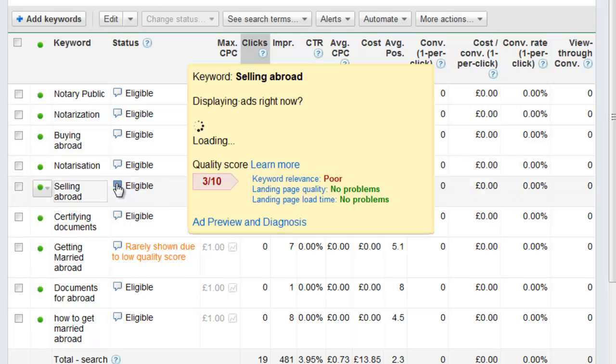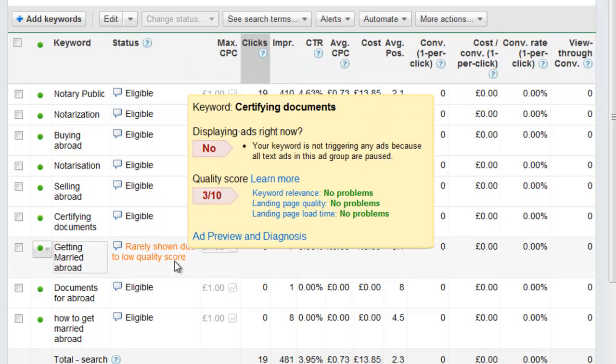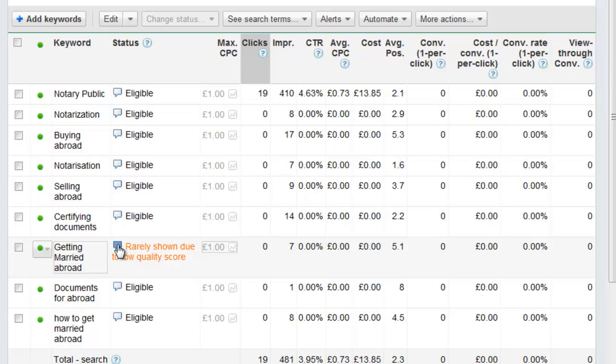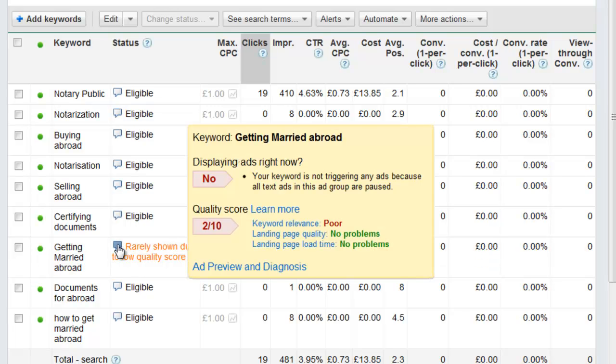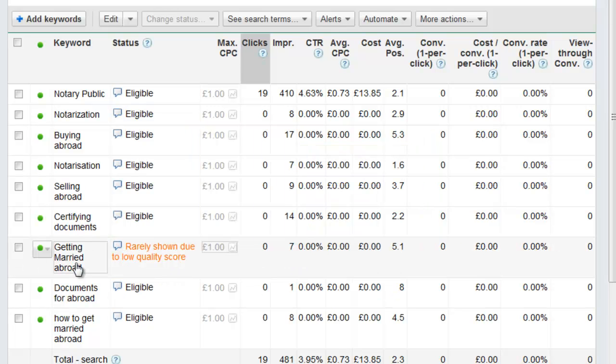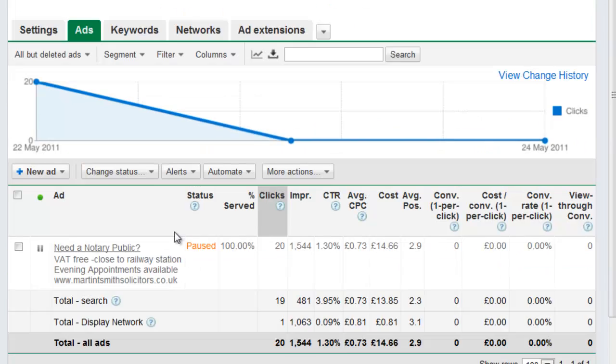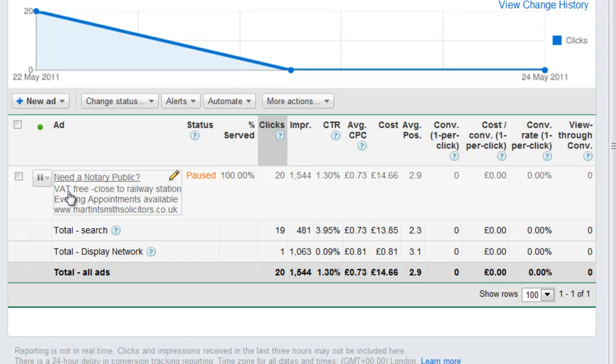So if you look here in the keyword score, it says rarely shown due to quality score. If you hover over that square there, it says there's a quality score of 2 out of 10. Keyword relevance is poor because the keyword term here is getting married abroad, but the actual main performing term is Notary Public. If we look at the ad, we'll see that the wording here is need a Notary Public, VAT free, close to railway station, evening appointments available. So the term Notary Public is in there.